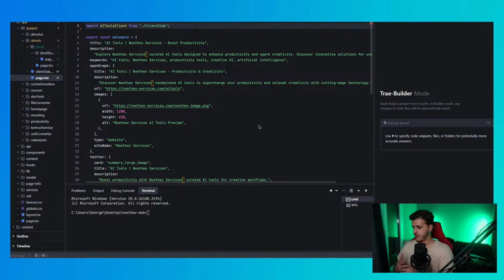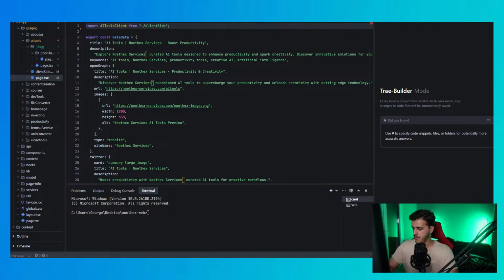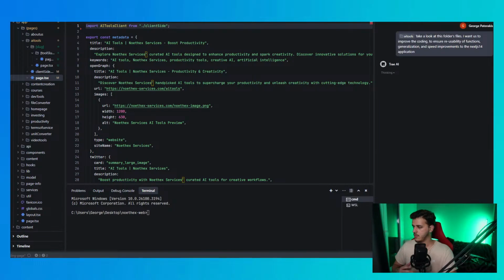Okay, so let's do just that. Take a look at these folders and files. I want us to improve the coding to ensure reusability of functions, generalization, and speed improvements to the Next.js 14 application. Okay, so let's give it a try. We're giving it the context of this folder, so it probably has access to the files.